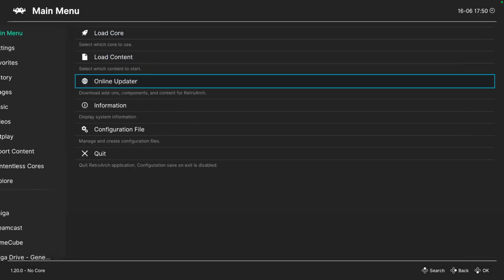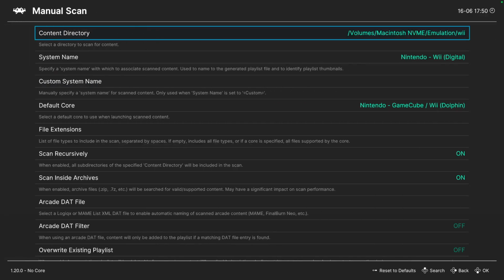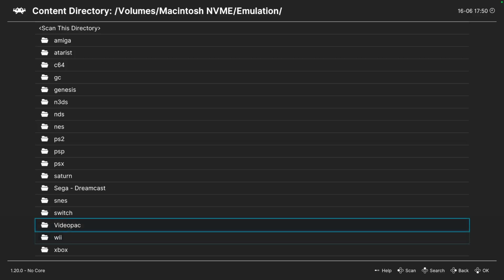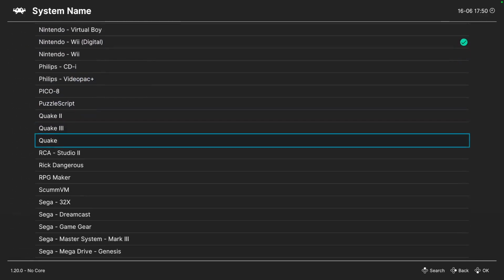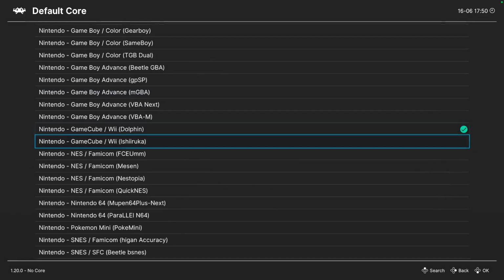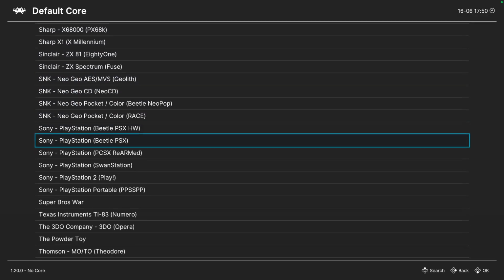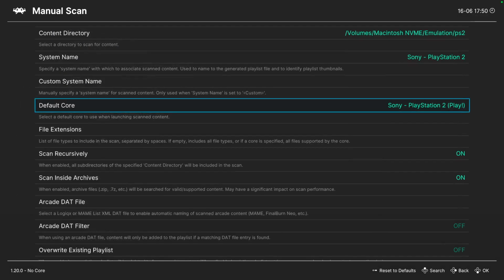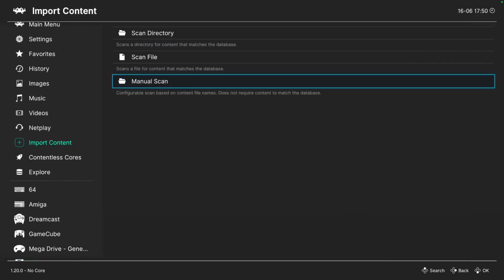So if I go and add content, and I go to PlayStation 2 and I scan the directory and I go to Sony PlayStation 2 and I select Sony Play. This is an interesting emulator because it doesn't use any BIOS files and it just runs. And it's actually getting quite good. And I like it when it works like this.